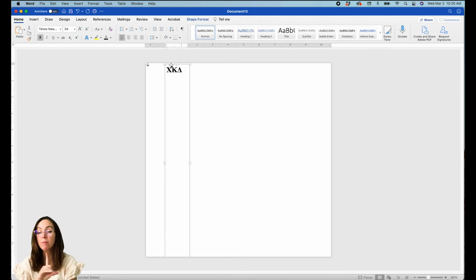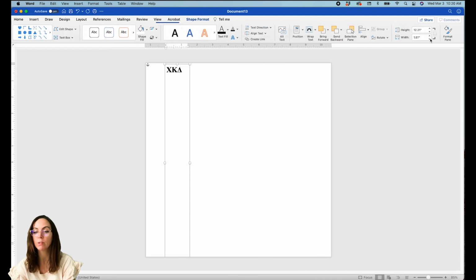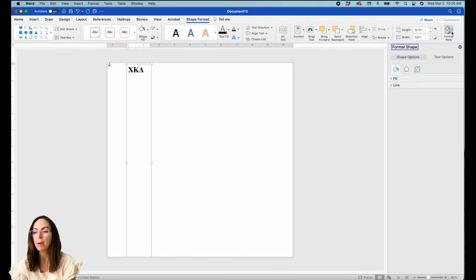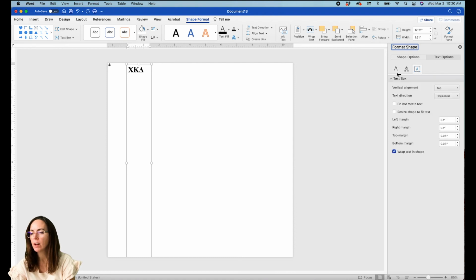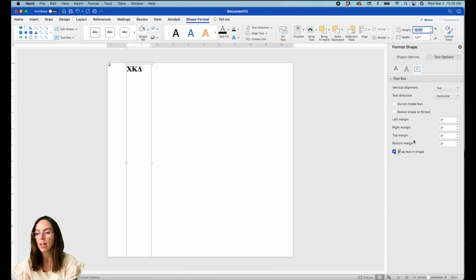Now we're going to do the same thing we did with our text box last time. So let's pull up our format pane. Again, I think it's shape styles for PC users. And let's hit this under text options. It's this box. It looks like the text box we just drew. Let's do all 0 margins and unclick the wrap and shape. And there we go. It fits really snugly in there, which I love.